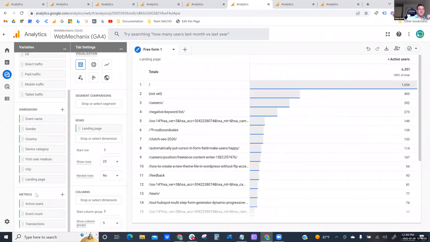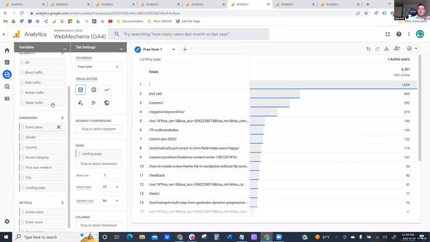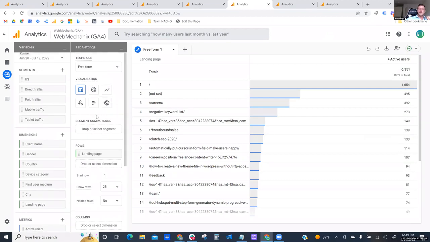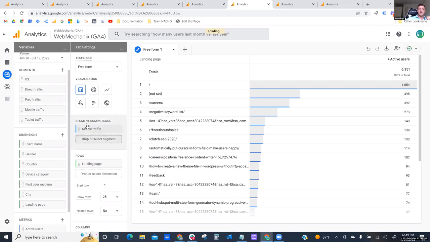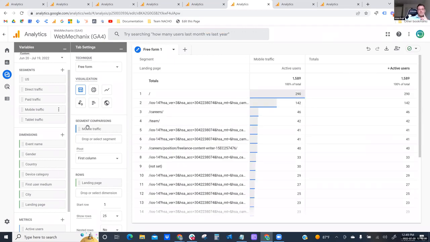Let's go. I'm just going to make a simpler looking report because we added so many things there. So again, we just have landing pages by users. If I only want to see mobile traffic, there's a segment up here, and I can just make sure that this is only mobile. And now we have mobile versus total.